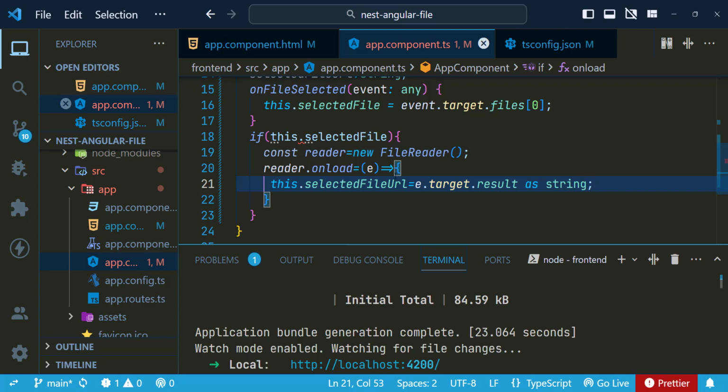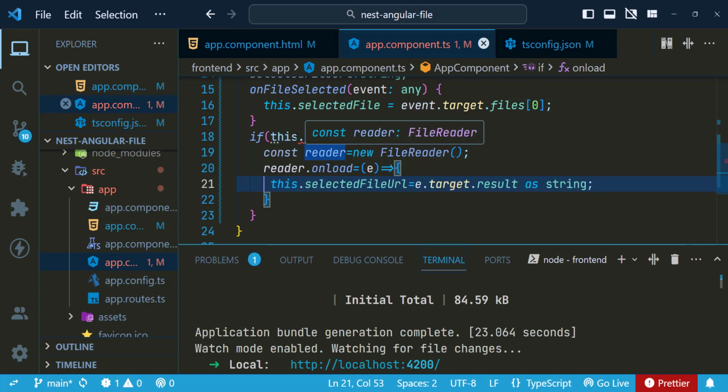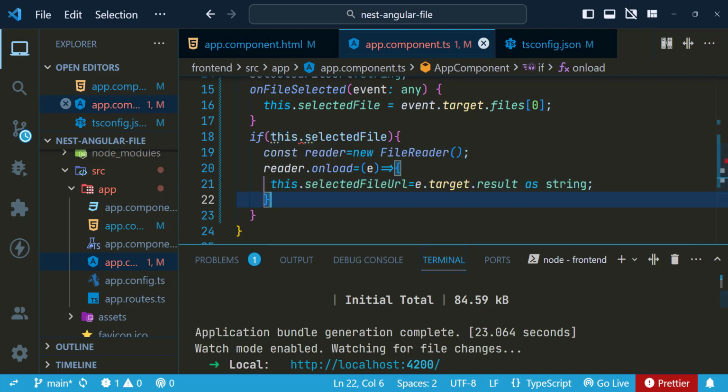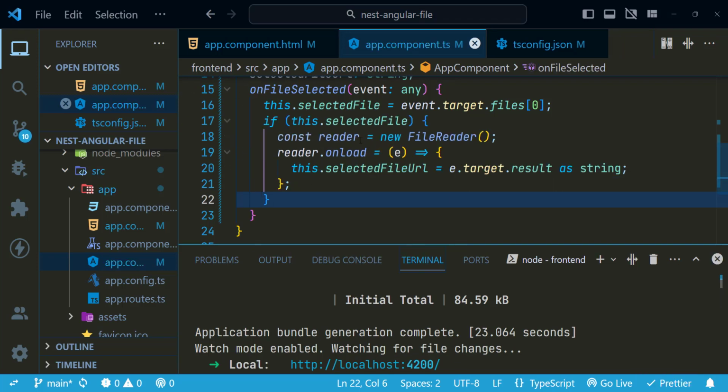Now it will show on the screen, and there is some problem. Let's see this, and let's save this. Sorry for this. Yeah, I've solved the problem now. I have moved the if statement inside the onFileSelected. Now the problem is solved. Now we have assigned it as a string.